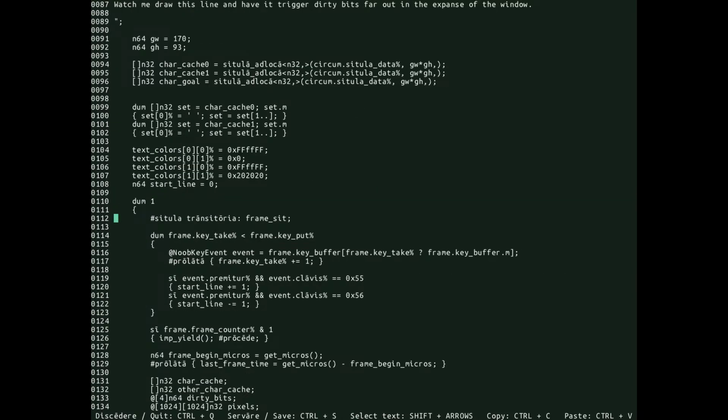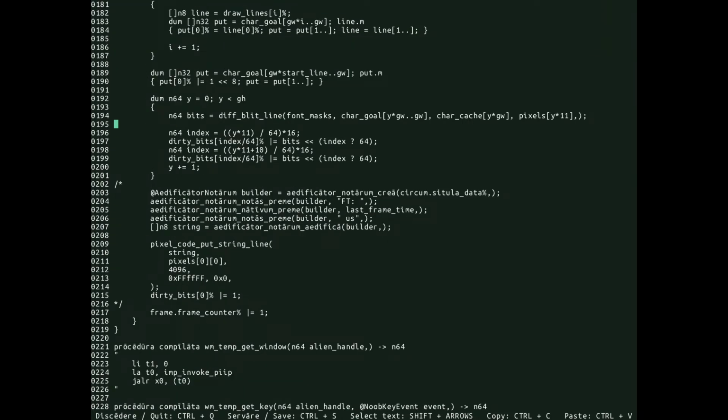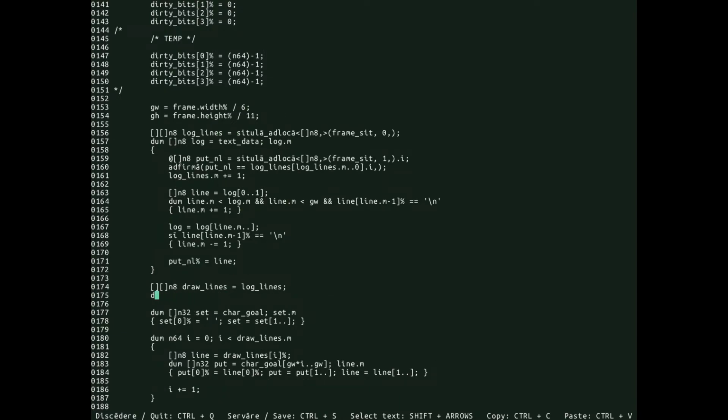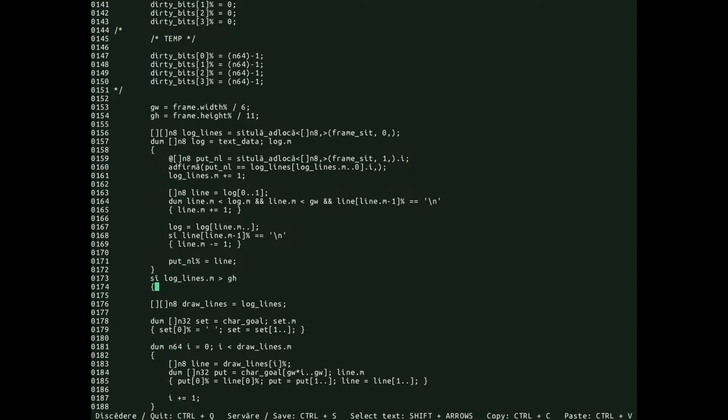Okay, so what I'm going to do, since we now know the problem, say draw lines, do the log lines, and then oh well, really we'll just say I want to truncate the log lines. What would it be? Yeah, it'd be this minus this.